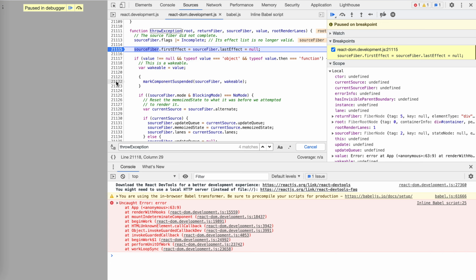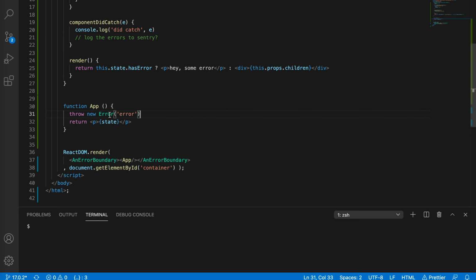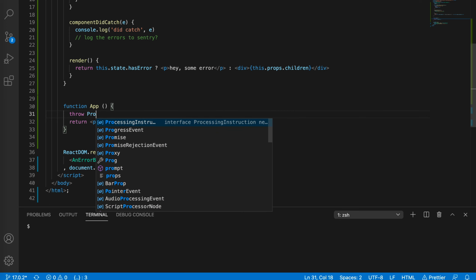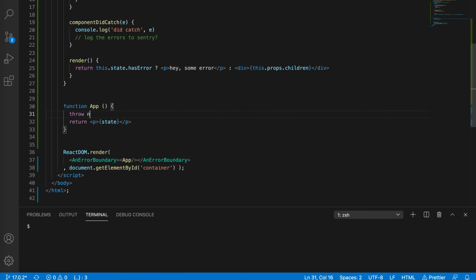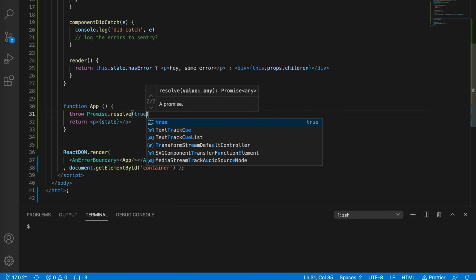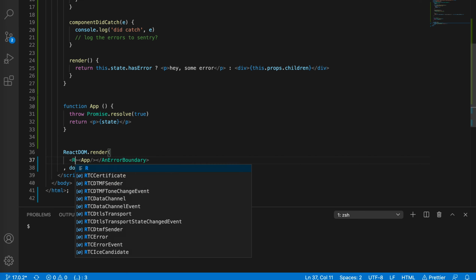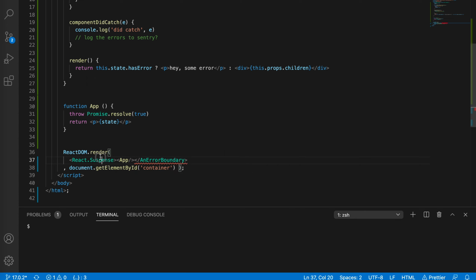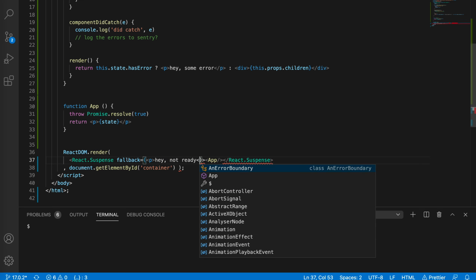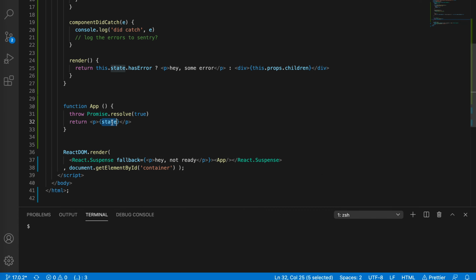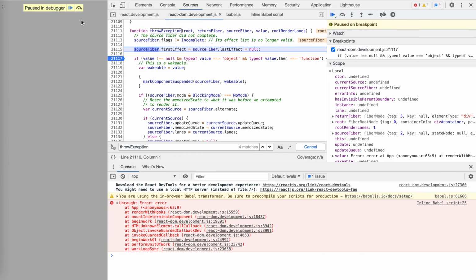In order to debug, we log it here, and we change our code a little bit. Rather than throwing an error, we throw a promise. We just throw Promise.resolve(true), and then we use React Suspense. When we use Suspense, we need to set the fallback, which we say "hey, not ready". And when it is ready, we say it's ready. Now we reload it again.